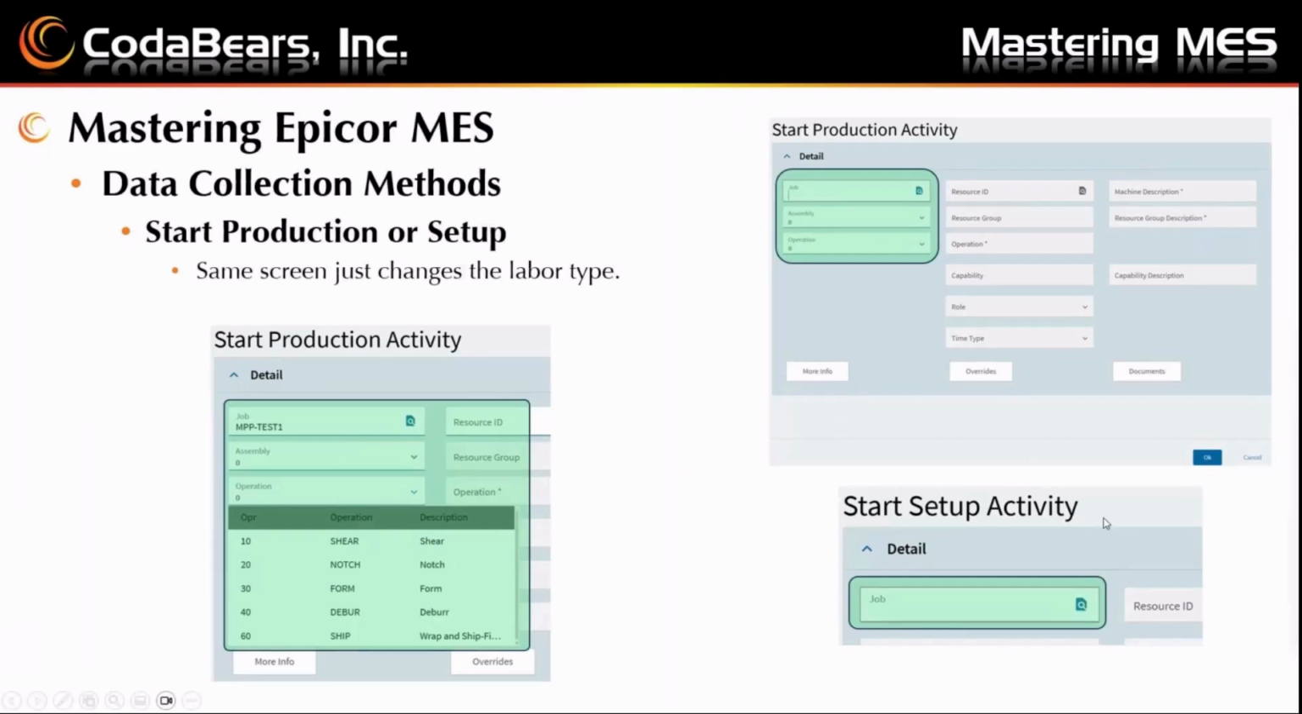Same thing when they start a setup activity, they've got to tell it what job we're setting up, what operation, what assembly. It is the same screen, it's just the labor type that changes. Literally, Epicor just changes the switch from labor type S for setup to P for production. But other than that, the screens are identical. They have access to all of their information.